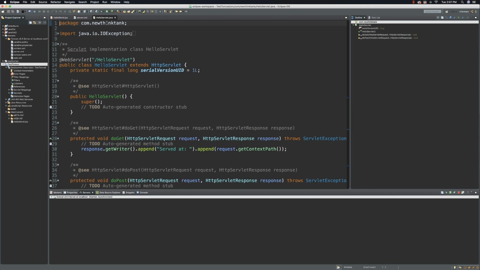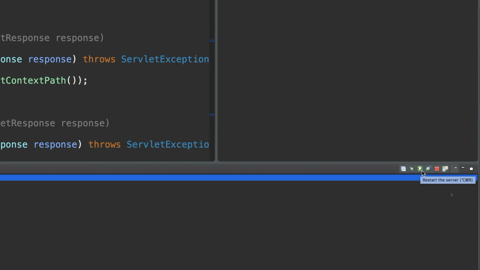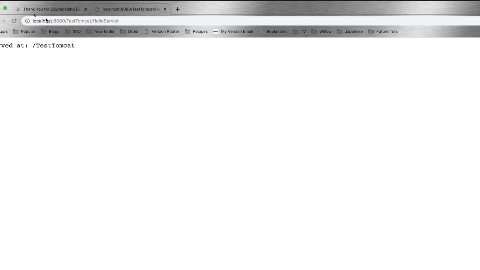After that, you're going to see hello servlet. Don't change anything here, just save it. You're going to want to come down here and click on the little play button again. This is going to restart your server. And then if you go to localhost:8080/testTomcat/helloservlet, you should see this, and everything has been properly installed.